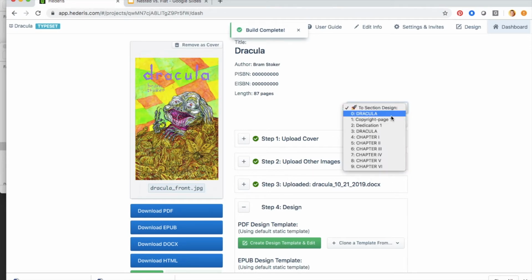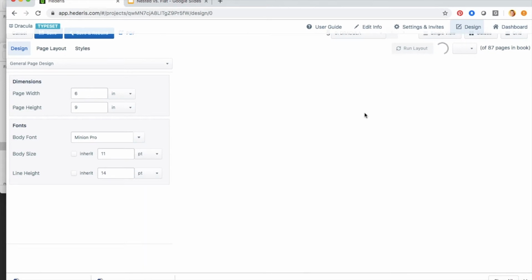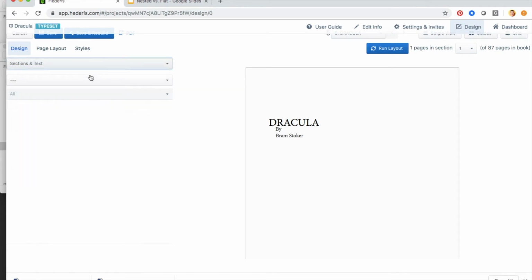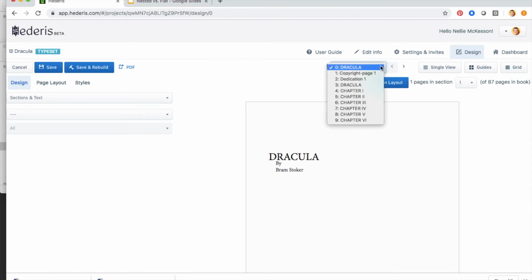Our conversion is finished, so now if we look at our little outline here, we can see that Hederis is using either the chapter title or just the type of chapter or section that we applied here, so our copyright page or our dedication, because those didn't have chapter titles. And we'll start by jumping into our title page to take a look at what things look like. They're not going to be pretty because we haven't done any kind of design yet, but we can see if we open up our list of styles here that it's using all of those styles that we applied in our Word manuscript.